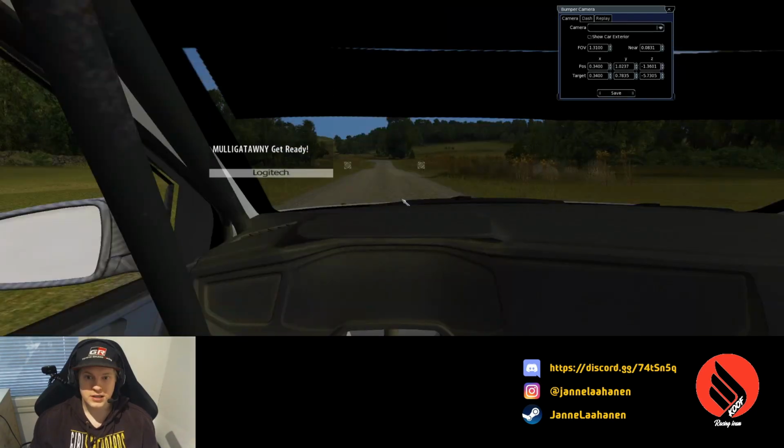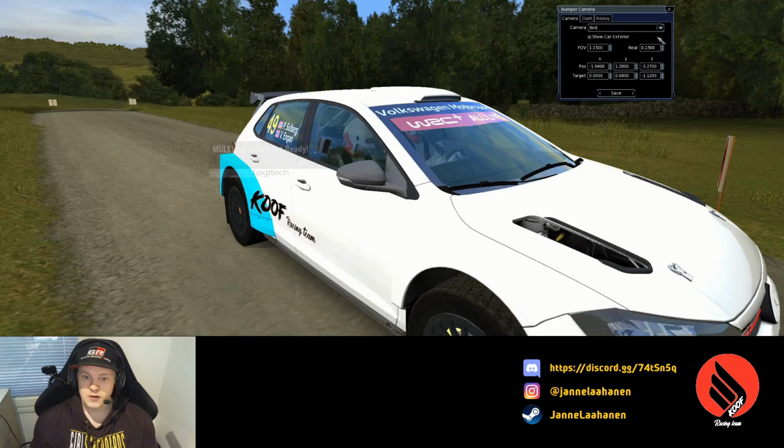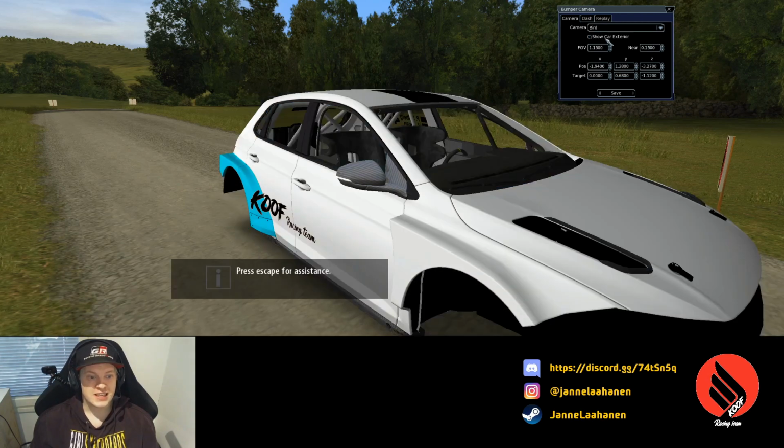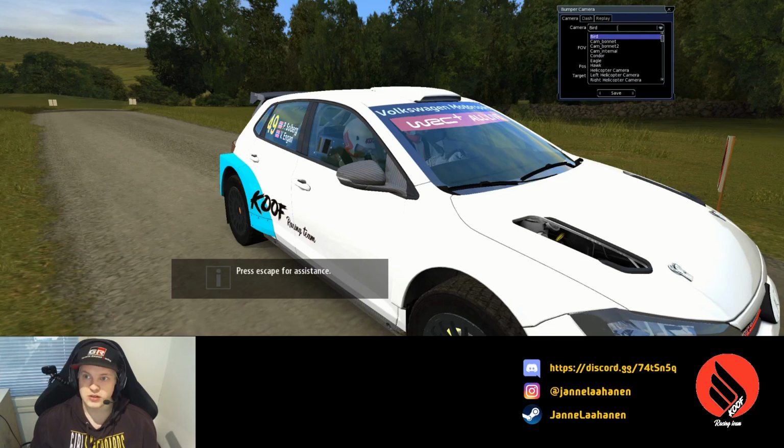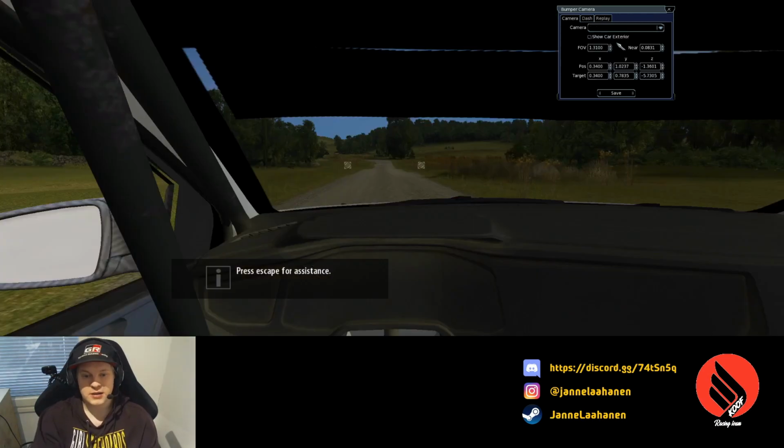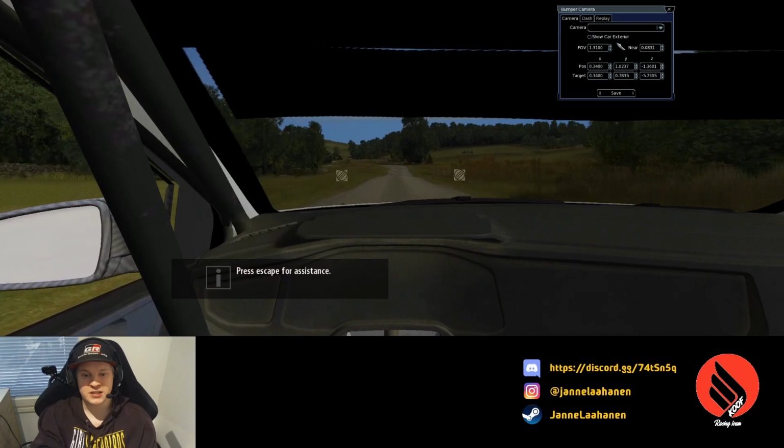And now you can see from different views, with or without the skin or the exterior being shown, that the skin stays, and that is good. Now we can drive a bit.